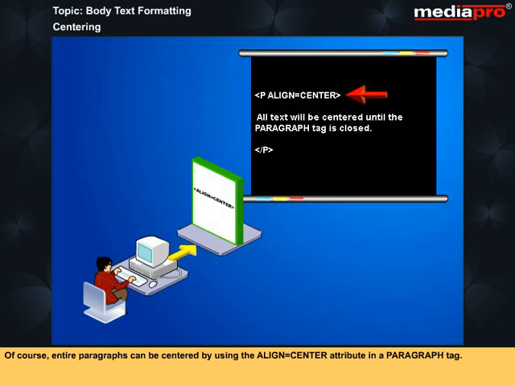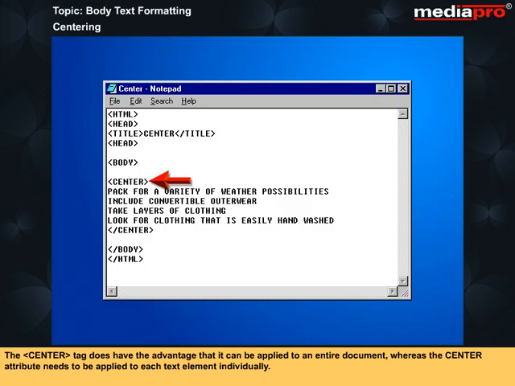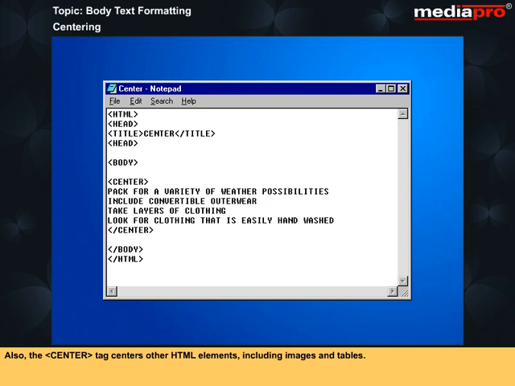Of course, entire paragraphs can be centered using the align equal to center attribute in a paragraph tag. The center tag does have the advantage that it can be applied to an entire document, whereas the center attribute needs to be applied to each text element individually. Also, the center tag centers other HTML elements, including images and tables.